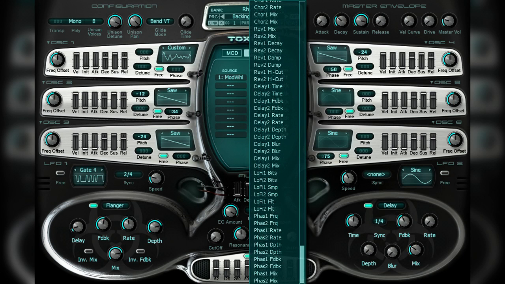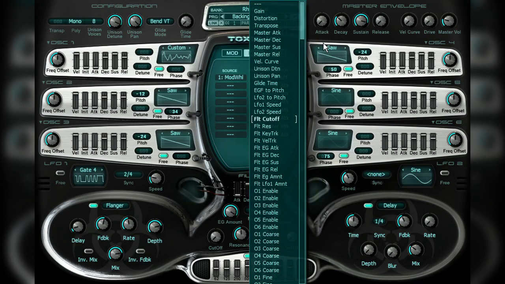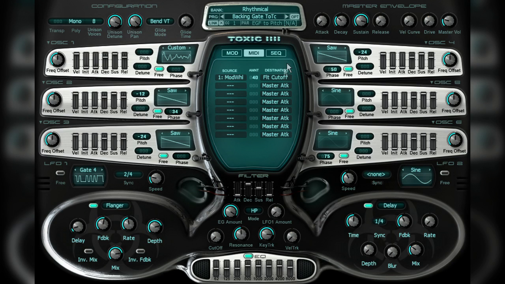As you can see, pretty much any parameter in Toxic can be controlled this way. A common assignment could be to have Aftertouch or even the modulation wheel control the filter cutoff frequency. The amount the control message changes the parameter is set by this value here. This provides a huge amount of control over Toxic when in use.